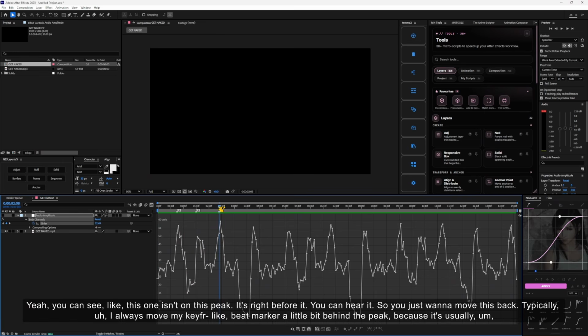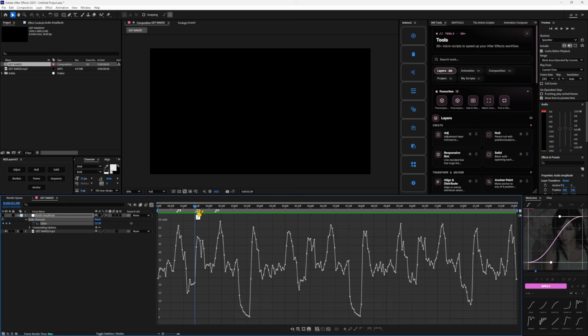Yeah, you can see this one isn't on this peak. It's right before it. You can hear it. So you just want to move this back. Typically, I always move my keyframe, like beat marker, a little bit behind the peak because it's usually where it actually is.